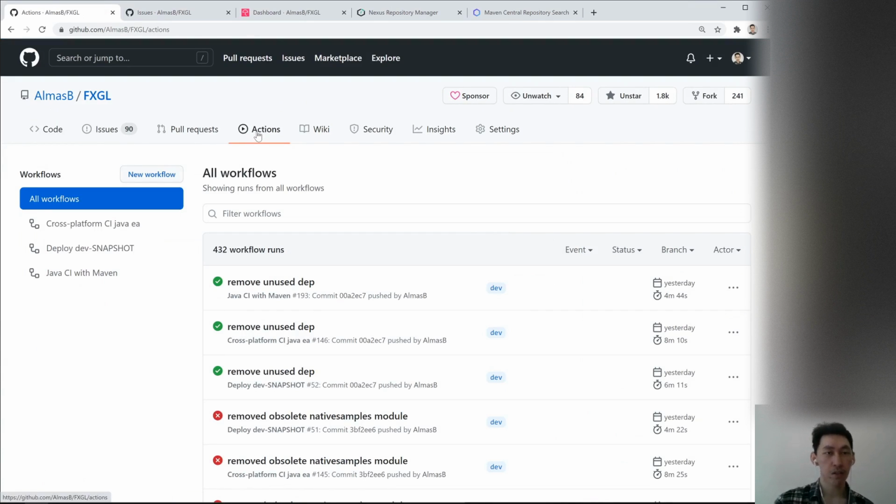Okay, let's have a look at actions. Actions, or workflows, is the built-in CI for GitHub. CI stands for continuous integration. And in simple terms, it's a build server. It takes your code, it builds it, it may test it, and it may even deploy it.